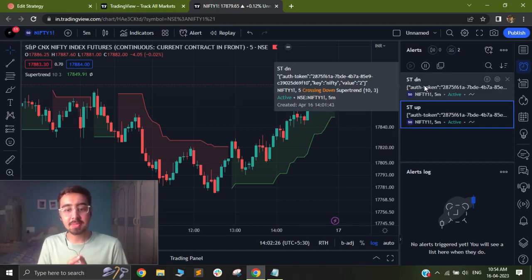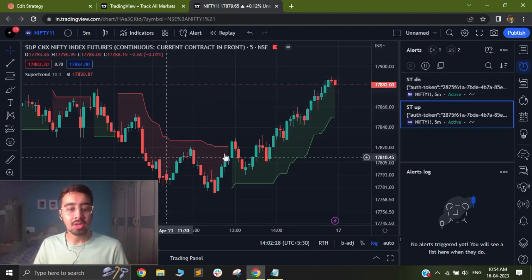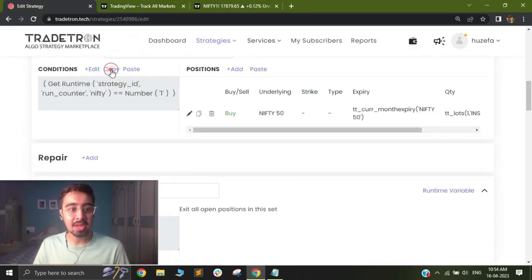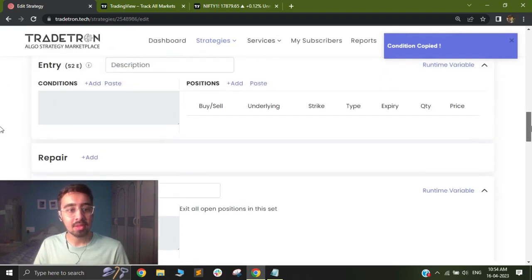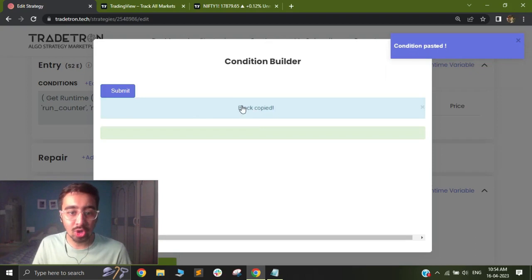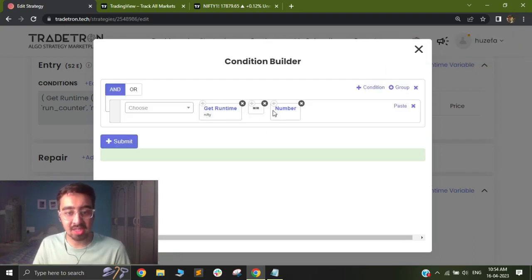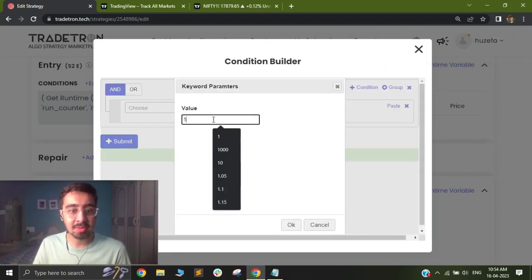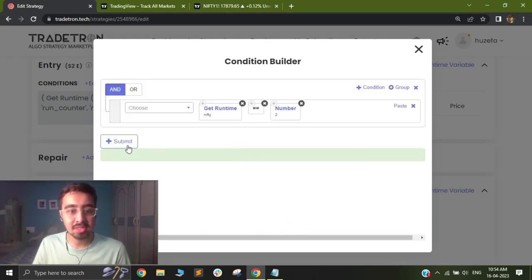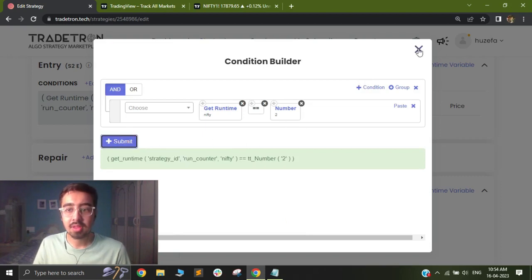So this is mainly for a Tradingview strategy. For a Tradingview indicator, now I will just quickly add my same condition. So it will be copy and it will be pasted out here. So the same condition, the only difference is I'm using the same variable name. The only difference is that my value will be number 2. 2 is for my short trade. So I'll just submit this and I will close it.